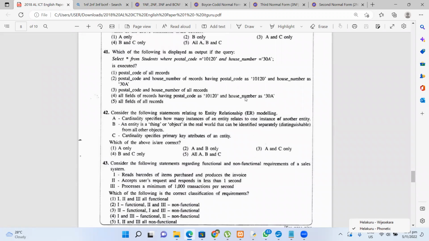Okay, which of the following displays? Questions 41, 42, 43. Quickly answer questions 41, 42, and 43. Send me the answers quickly, I'll discuss them.